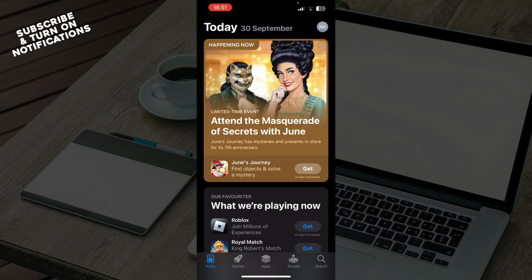So guys, the first thing that you of course need to do is go to the Google Play Store or the App Store, whichever you have of course. This video will be made for iPhone users, so this will be on the App Store as you can see. But now let's see how you can download the Ledger Live application.